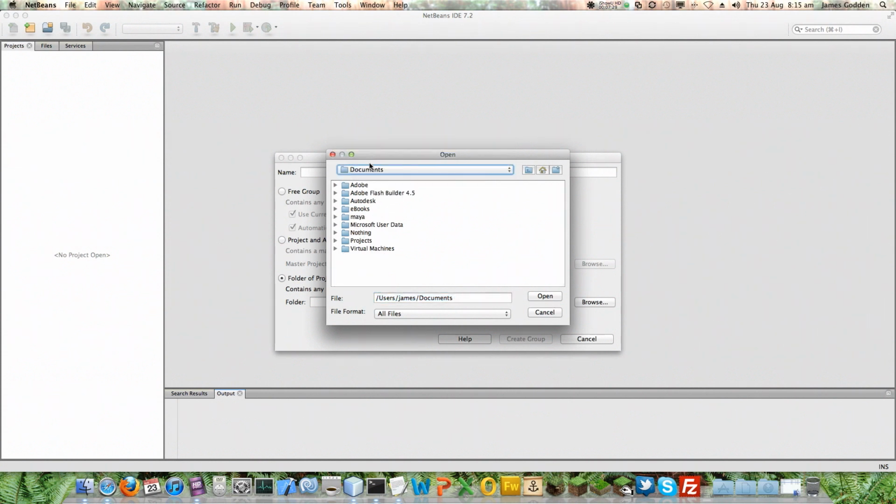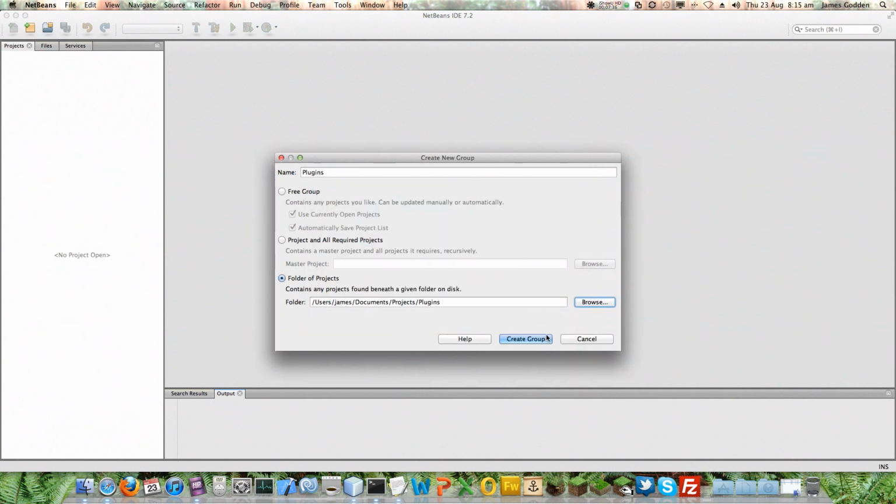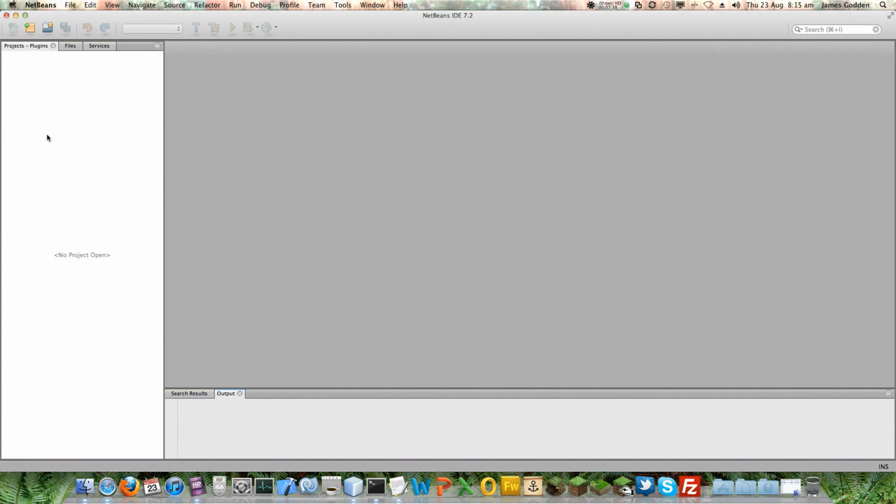So I'm going to go into, where was it? It was in projects. But it's in plugins. I'm going to group everything together in here. If I open that and choose Create Group, it just sets up a plugins group. No extra stuff here yet, because I haven't got any projects within it. It just groups them together. Now, how do I create a project? Well, in NetBeans, that is extremely easy. And that is what we're going to do next.